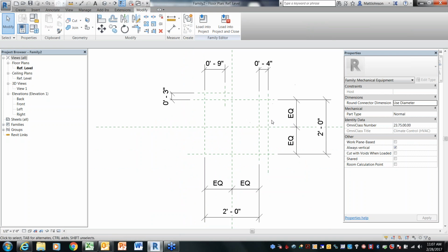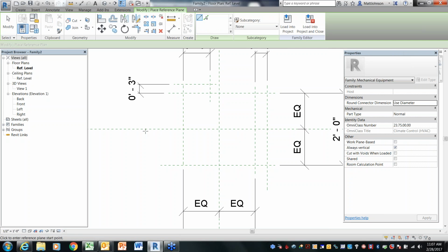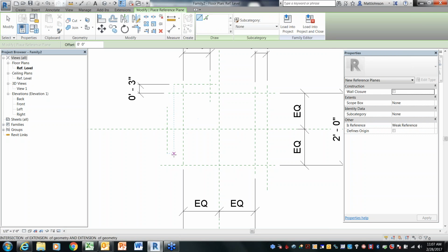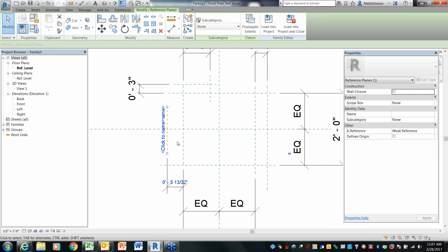Okay, so now we want to have one more reference plane in plan view that's going to be our duct length, because we're going to have a round duct sticking out of the front or the left side of the main box up front. Okay, so we want to create another reference plane out here. And we'll just make that duct extension 4. Oops. Again, I have to click on the dimension, make that 4 inches.